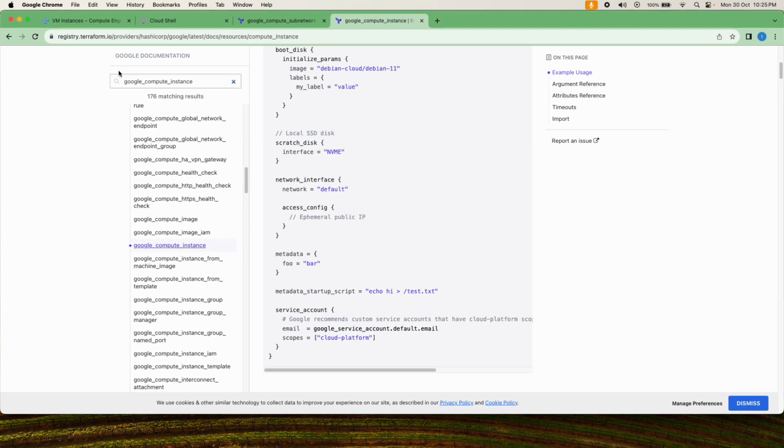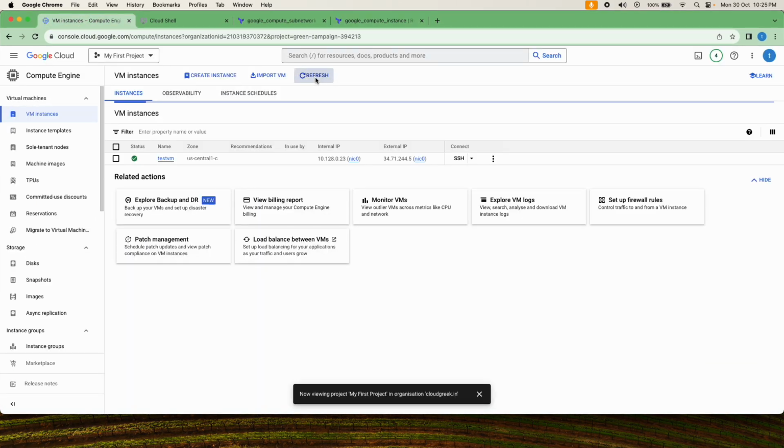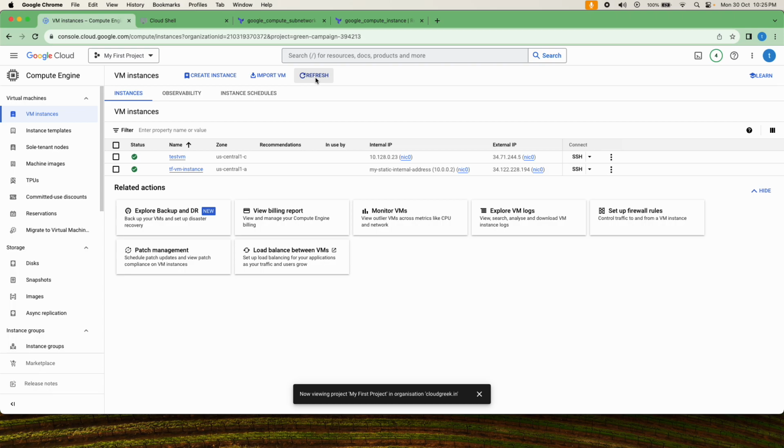We are moving towards the console. Let's refresh the dashboard. Yeah, this is the VM name. So this is the external IP. Let's check. It's the same IP address which was created as the static IP.